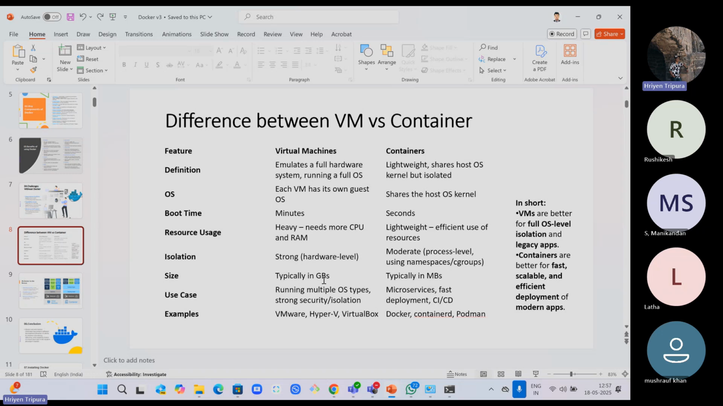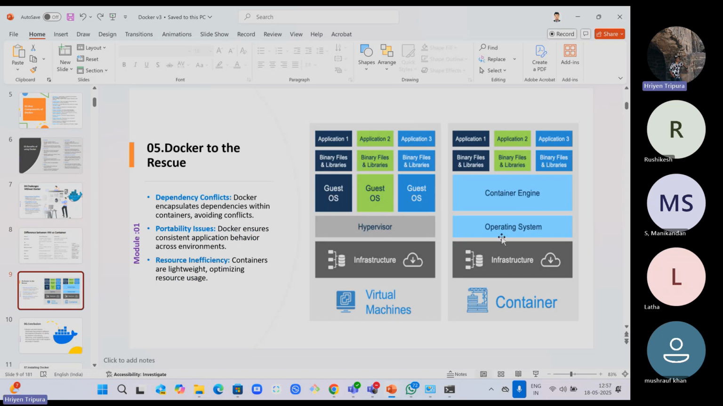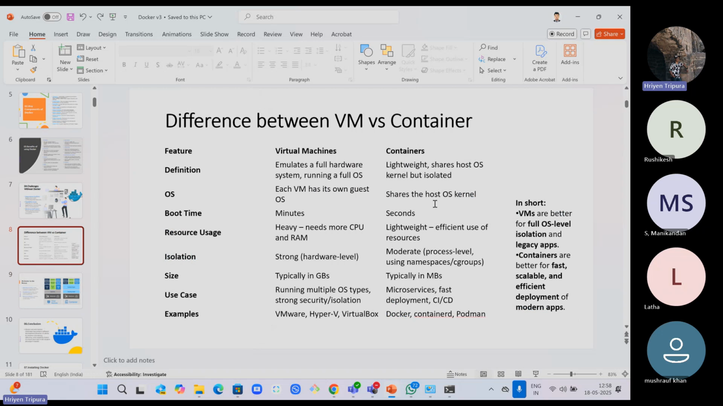Similarly, when it comes to the container, it is lightweight and shares the host OS kernel but is isolated. That means the first thing, it is lightweight, and they share the host OS kernel. Here we have the operating system, right? This will be shared. If you see here, this only has one, whereas there you have multiple OSes. Here, this particular OS kernel will be shared across the environment.